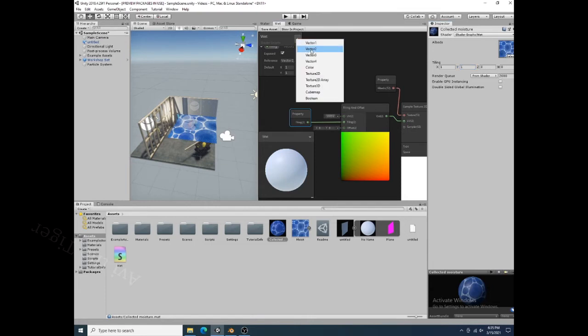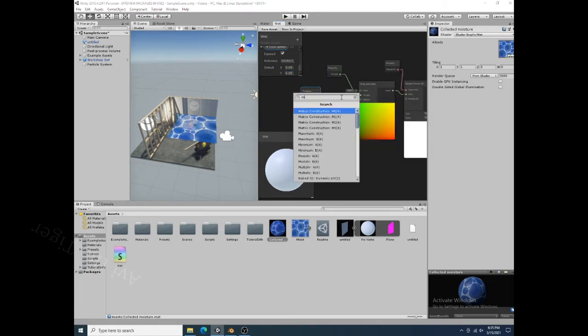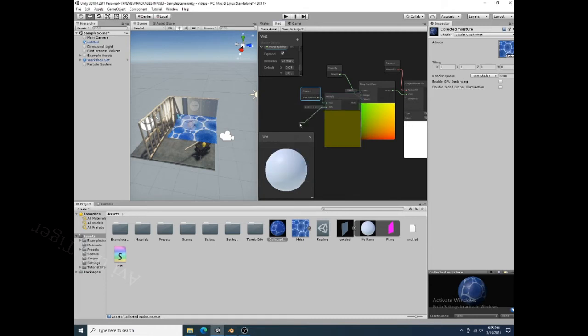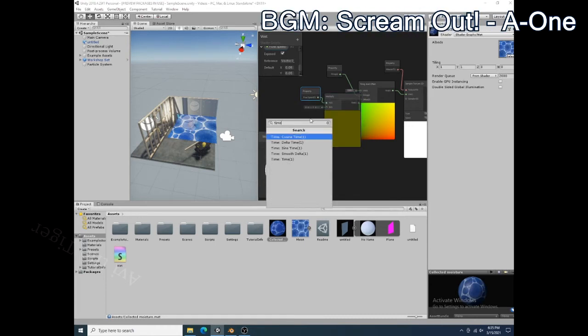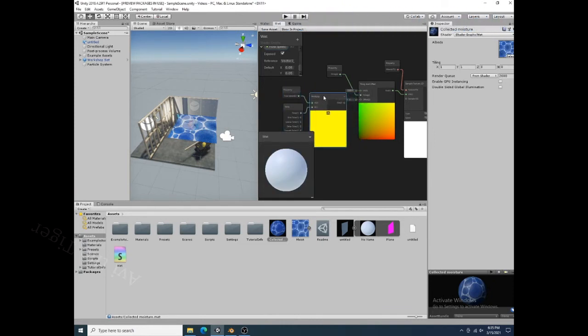Now I'm making another vector 2 property, this time for offset. This property will control the speed of our water. I'm going to drag it down and connect it to a multiply node. Next, I'm going to connect the B slot to the time output of a time node. Finally, I'm going to connect the output of our multiplication to the offset slot of our tiling and offset node.